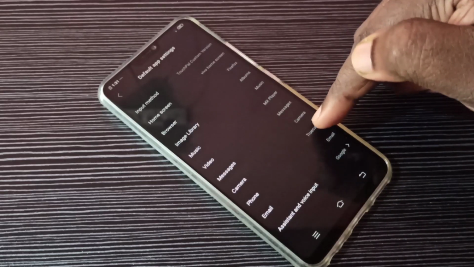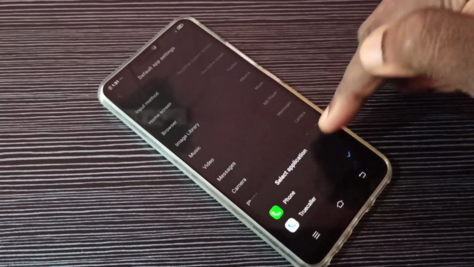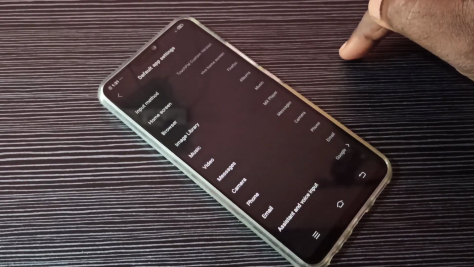If you want to switch back, again tap here, then select Phone. So this way we can change the default phone app.